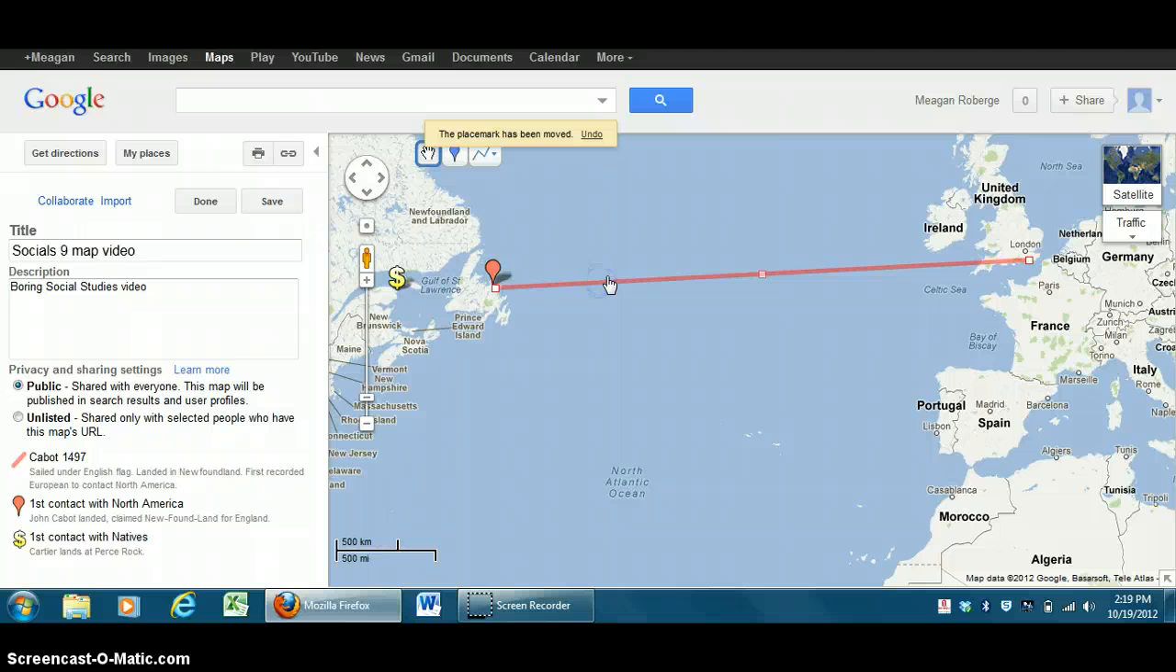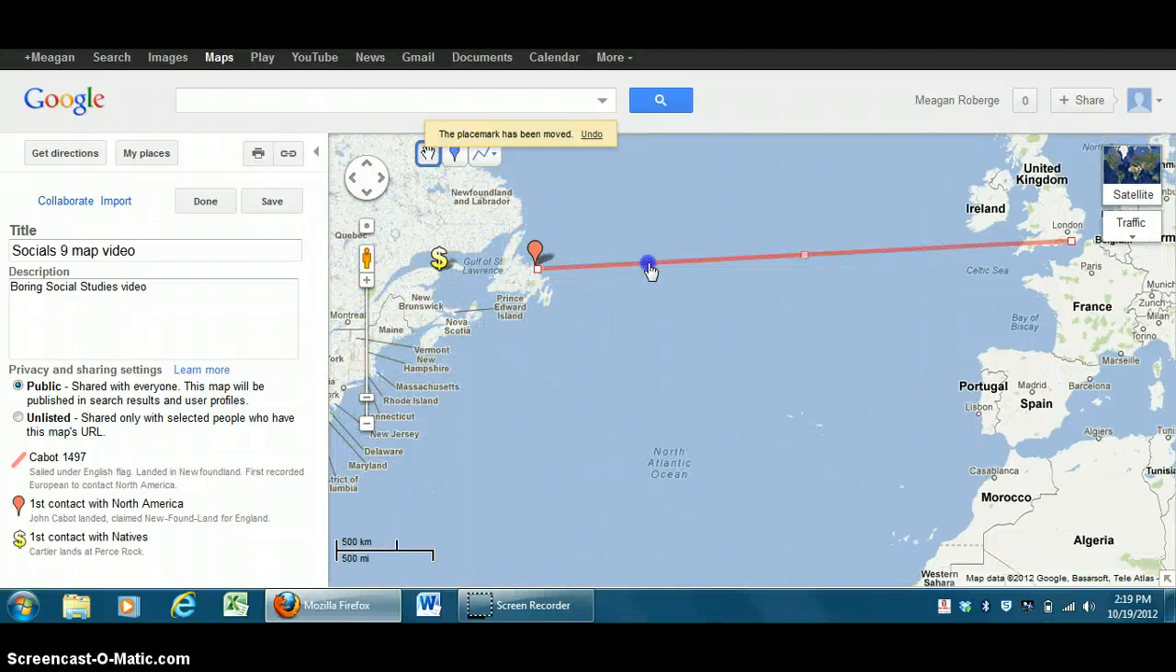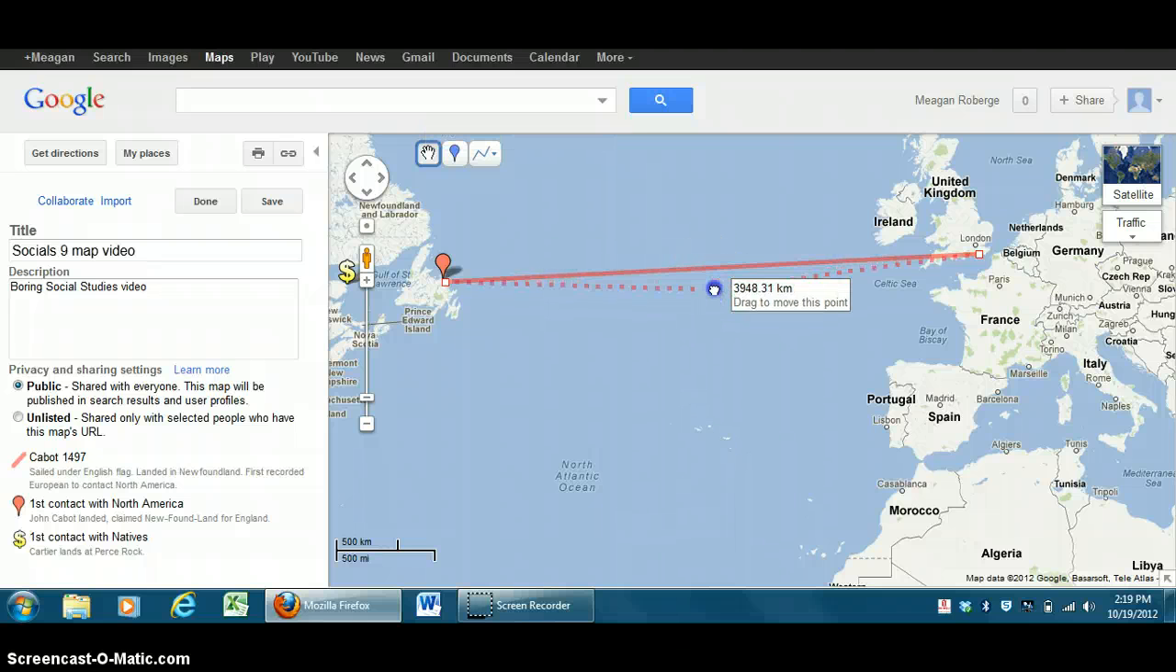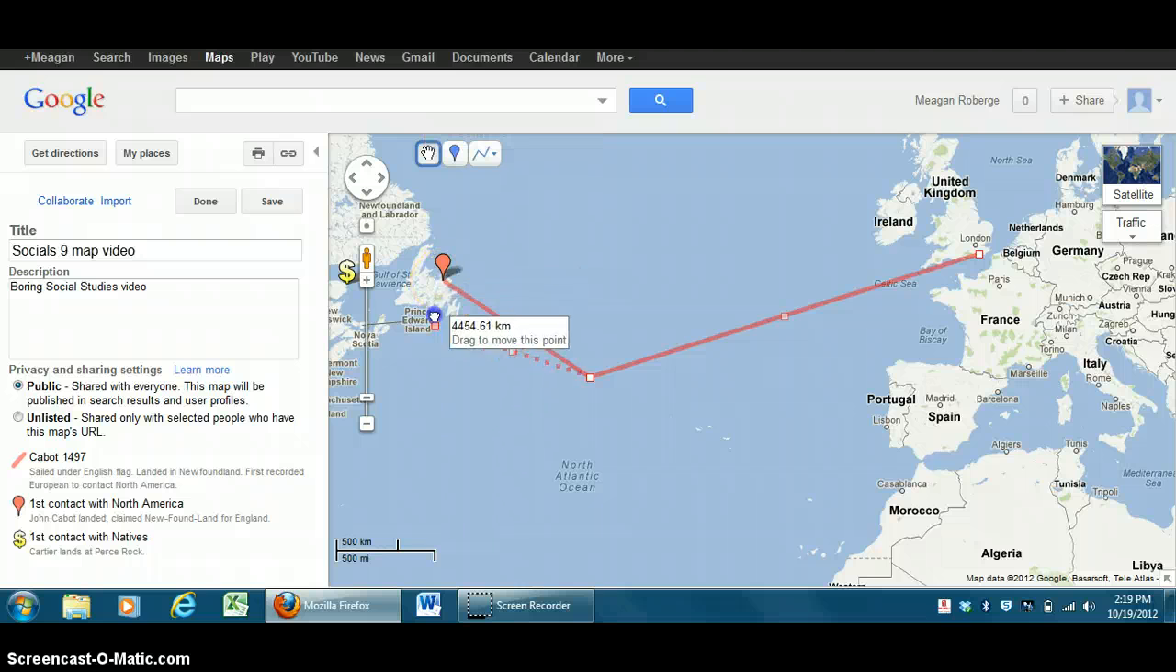We can't actually move the lines. Okay, so you can move the points, but you can't move the lines once you've placed them. Oh, I'm lying. So you can move the lines around. Okay, so you need to select the boxes to do that.